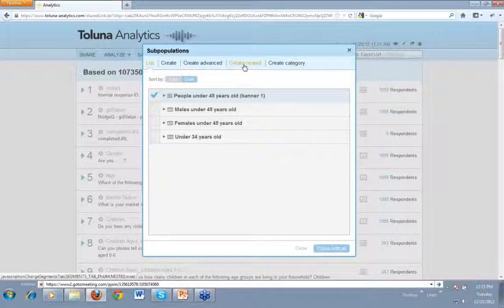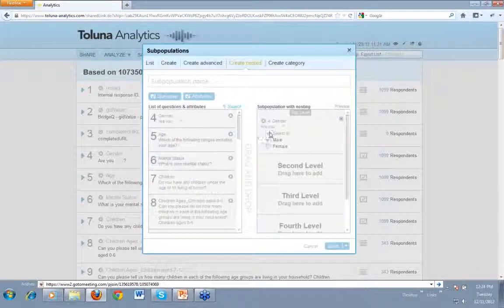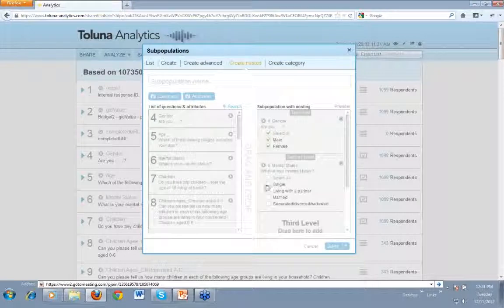Lastly, I'm going to click on Nested. Nested gives me the ability to create a very quick set of crosstabs. So if I want to run, let's say, gender within marital status very quickly, I'm going to drag over my gender, select both of them. I'm going to then drag over my marital status, select all of them, and I'm going to call this marital status within gender.